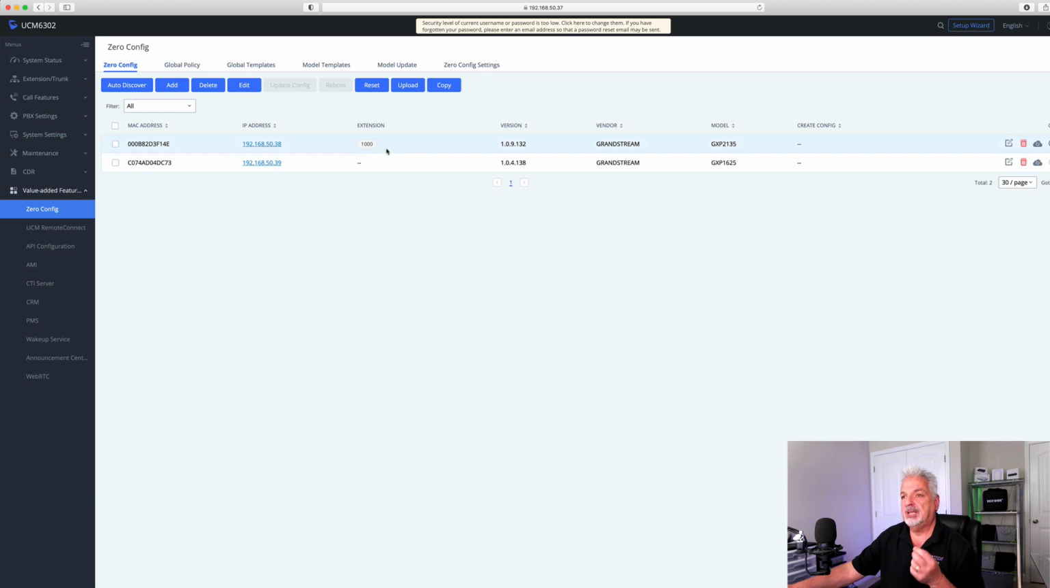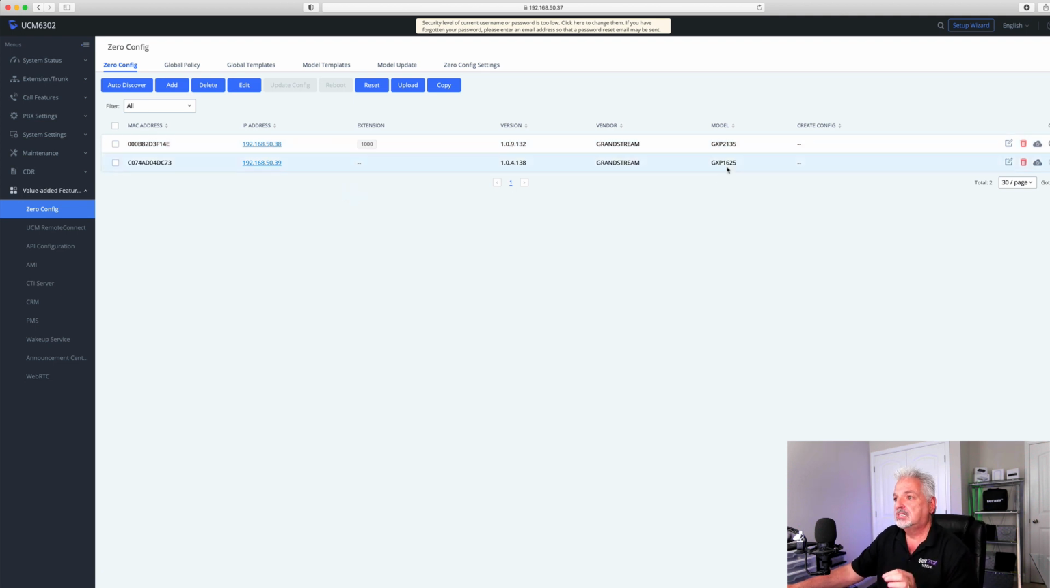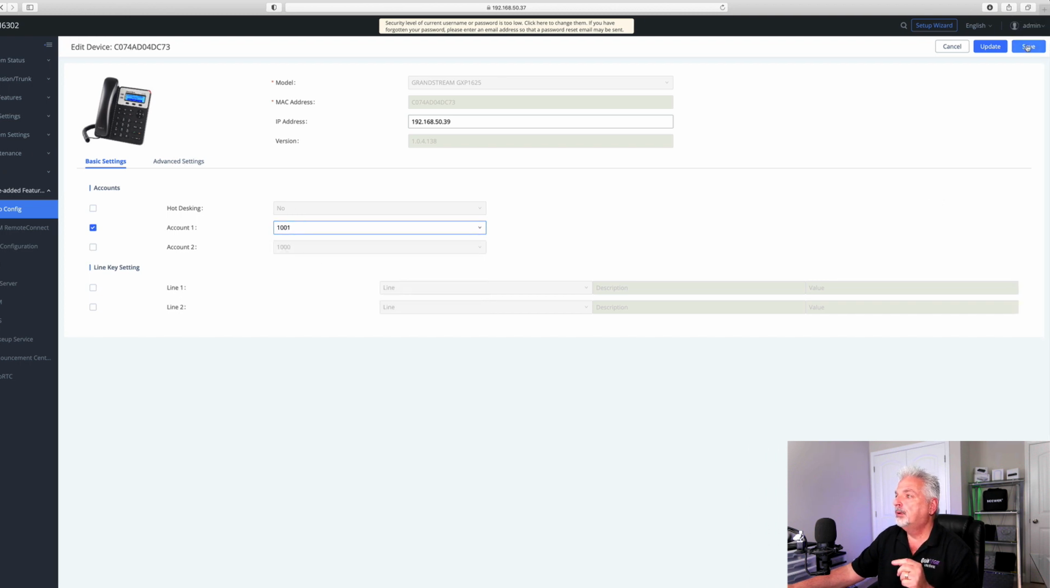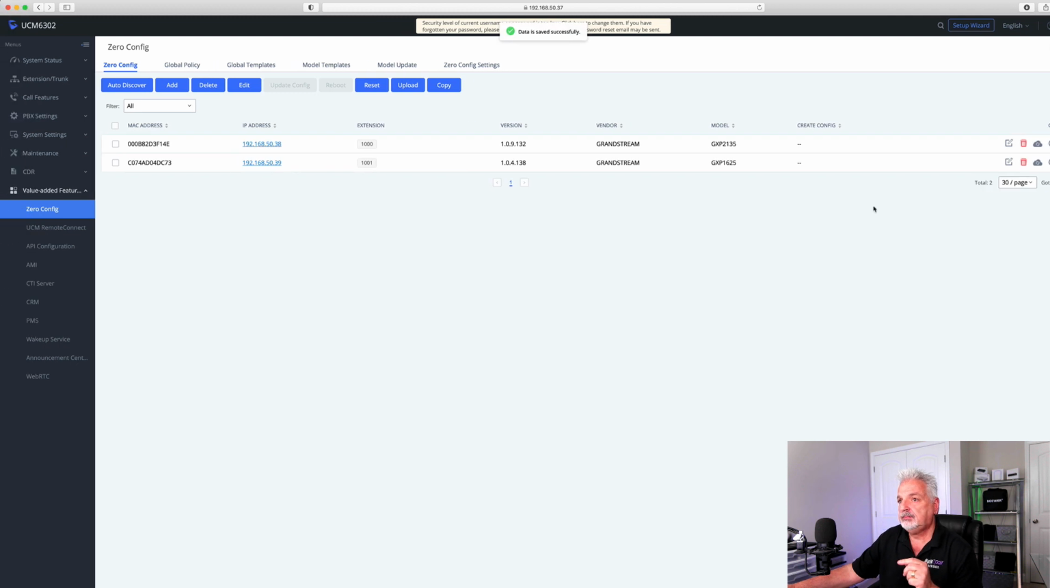You can see here now that the 2135 has been assigned extension 1000. However, it hasn't updated the phone yet. I'll show you how we do that in a second. Let's get an extension assigned to the 1625. Let's click on the edit icon and enable account 1 just like we did before. This time from the drop-down menu, let's click on extension 1001. We'll come up and say save. Now you can see we've assigned extension 1001 to the GXP 1625.